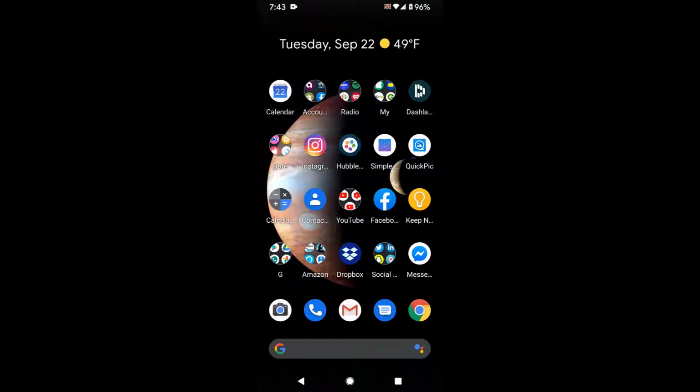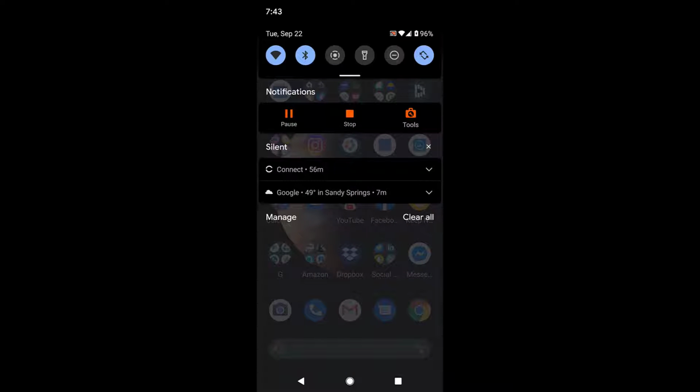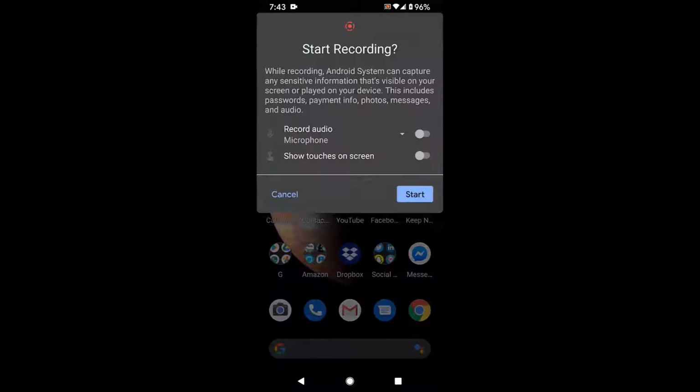Now, if you need to access this later on, drag your menu option down. I've got it as the third tile. You're going to click on that. A couple of things, just as I'm recording now, this records everything from your passwords, your payment information, photo messages, and audio. So just keep that in mind.